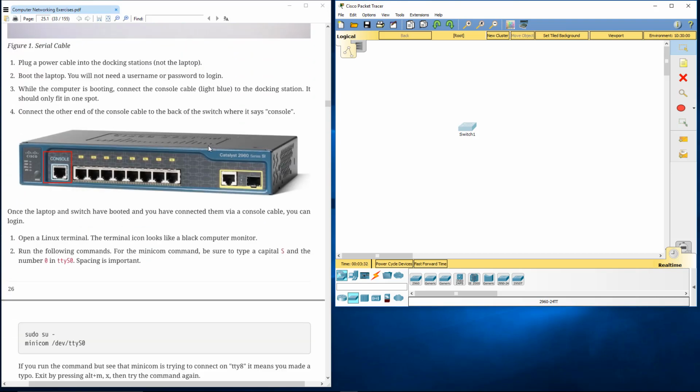If we look at the lab guide, here's a picture of an older series Cisco 2960 switch. You can see the console port highlighted. It basically looks like the other ports on the switch, the Ethernet ports, just slightly different. It's special. That's where we're going to plug in our console cable.